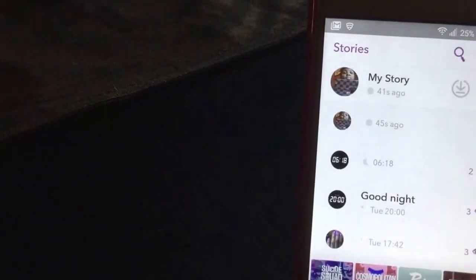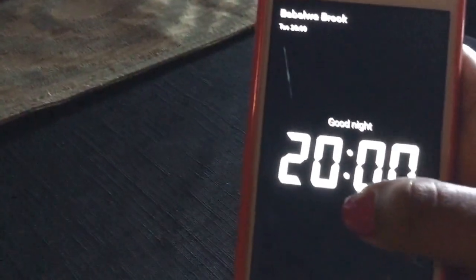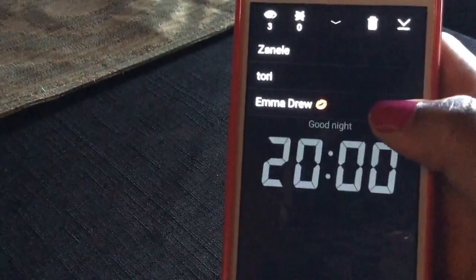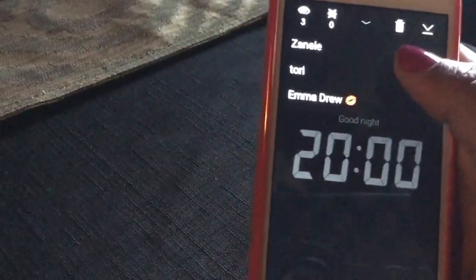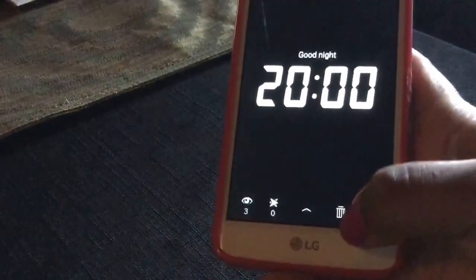For example, if I want to see who viewed my stuff and whatnot, you click on good night and then you slide up. These are the 3 people who viewed this so far. Then you slide back down. Or if you want to delete it, you click on it. Then down here, click delete.